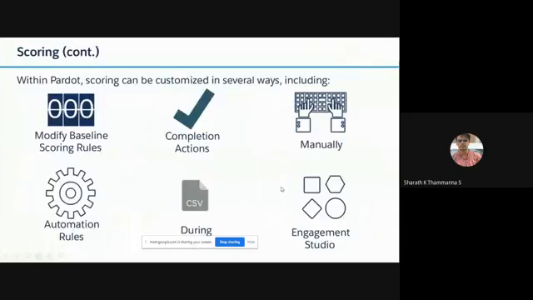With respect to Pardot scoring, we have some other ways to update the scoring values as well. Manually we can change the scoring value for particular prospects, we can use the completion action to change the scoring, we can use automation rules, we can import through a CSV file, and we can do that under the engagement studio as well.